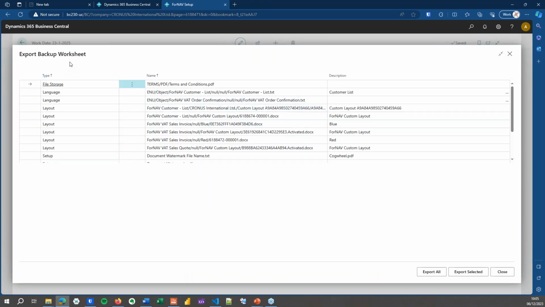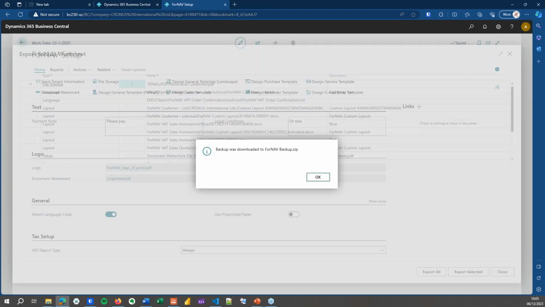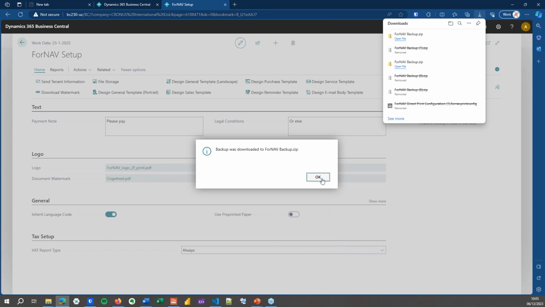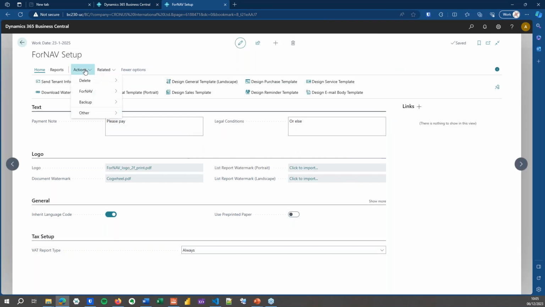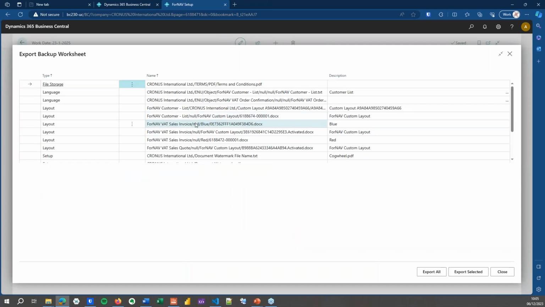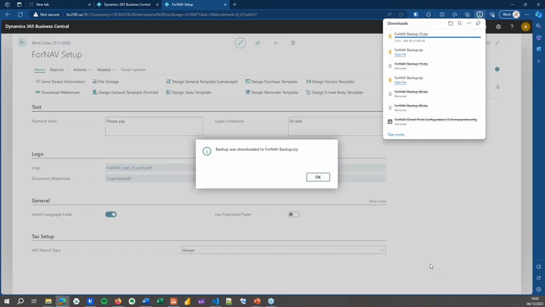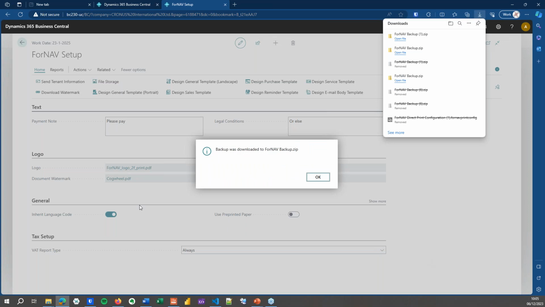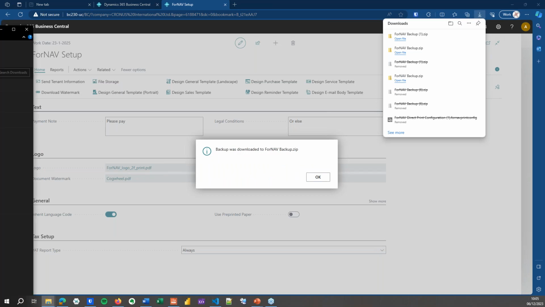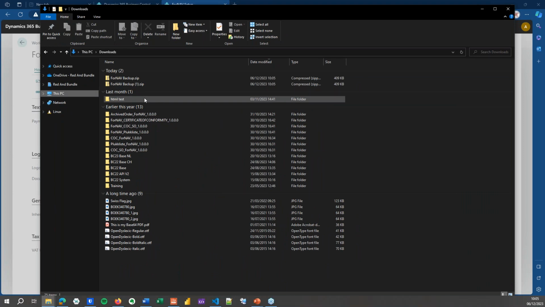That opens the export backup worksheet where I can select and export my selected stuff, or I can just do an export all. And I want to export everything today, so I will do that. I will also do an export across company, and again export all. So we have done that. Let's go and have a look at what we end up with.